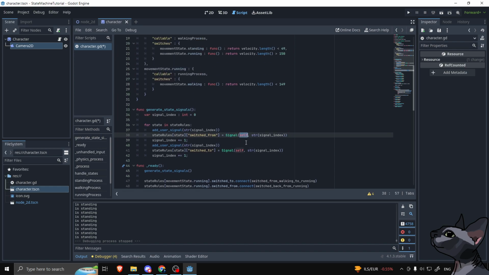So I'm telling it that I need to find the signal on myself that has the same string as the one we just created, and that's it. Now we have a reference to that signal, and we can connect to it using this access address, and then also increment the index so we can get a new signal with a new address for the switched to.